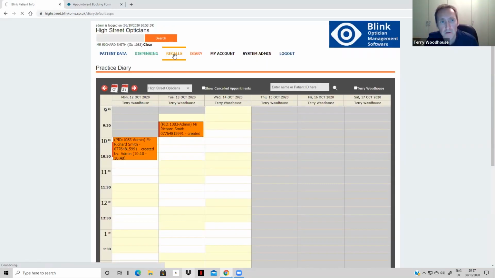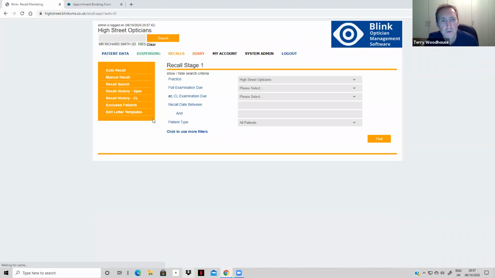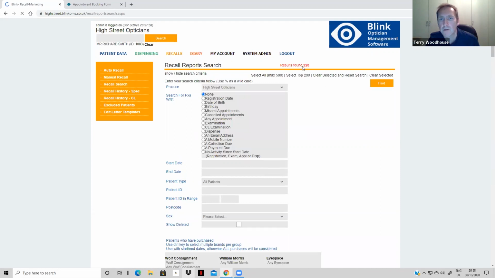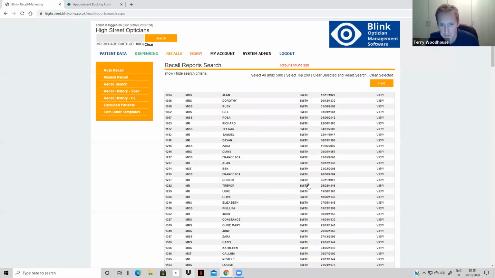If I go into recalls, we've got various different options for recall. We've got auto recall, manual recall, or recall search. Recall search, first of all, just allows me to use different criteria to select patients from the database. If I don't select anything and click find, it'll tell me I've got 223 people on this database.